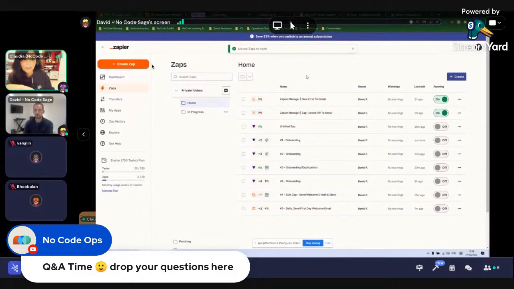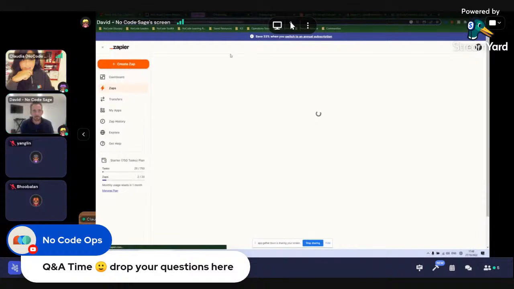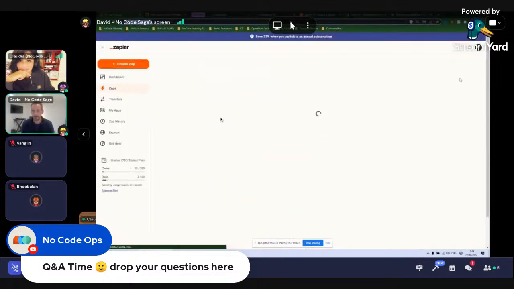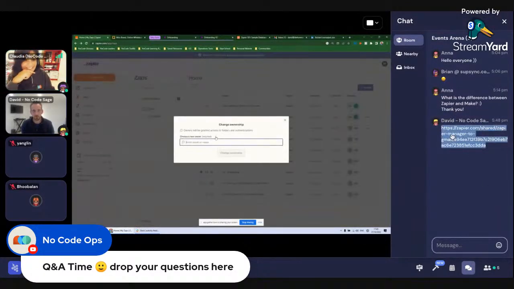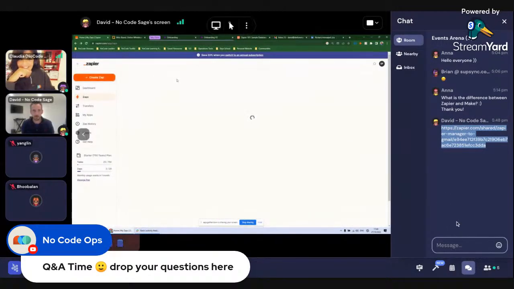Feel free to drop the link in the chat here so that I can share this automation. Sure. So I think what do I do here? I go to share. Yeah. I think I just share this link. I do. But that's one of the Zap monitors, but I can happily share all of them. Can't share my whole account, sadly. No. Don't want to change ownership. Share.